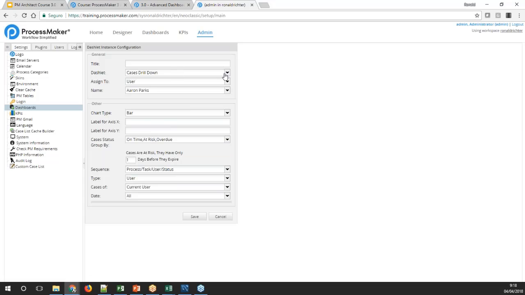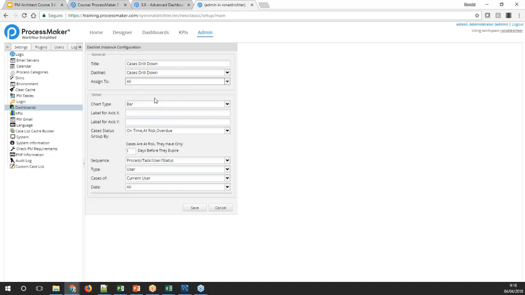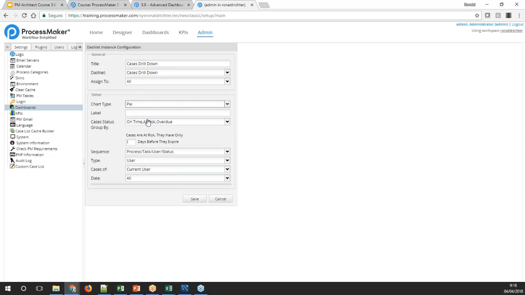Let's create a new one. It could be cases drill down. And it will be cases drill down. We don't have too many cases, so let's see how this will behave. Let's say all. That could be a high table, cases drill down.